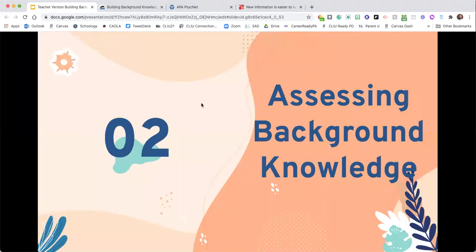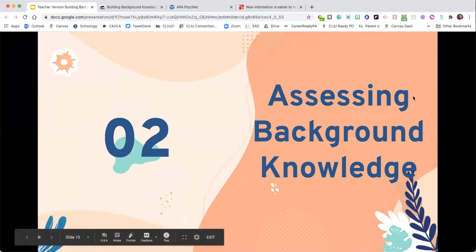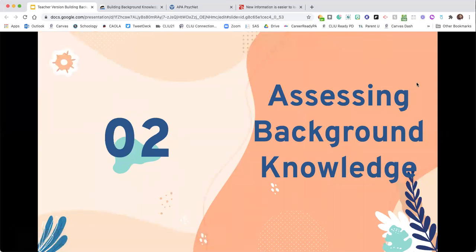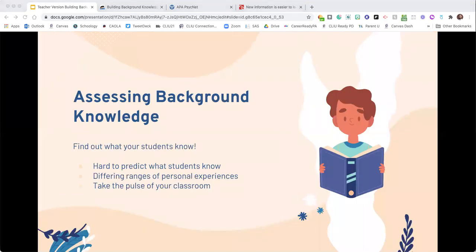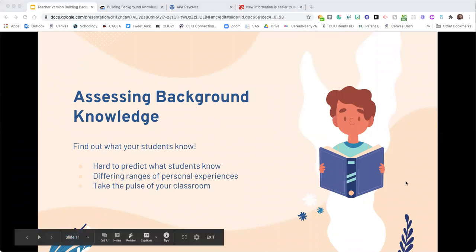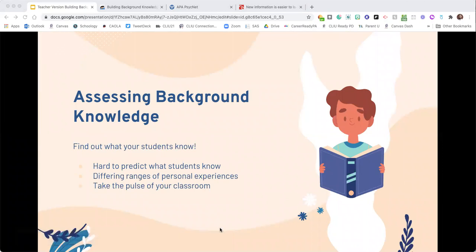All right, so now we know how important background knowledge is. Let's start assessing background knowledge in the classroom. What are we looking for? It is hard to predict what students know. Students come from all different backgrounds and families, so they all have different perspectives and many different personal experiences. Some students might have ridden a horse, and some might have never seen a horse in their life. So you have to really personalize this to your learning, and you know your students better than anyone because you're with them every day. You really want to make sure you're honing in on what they have experienced and what they haven't.